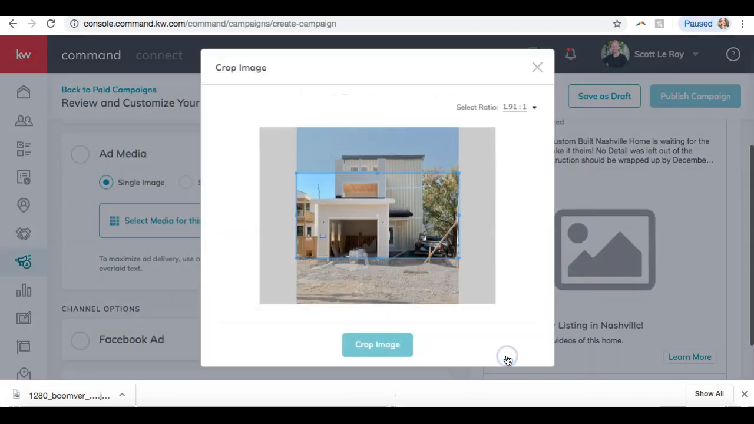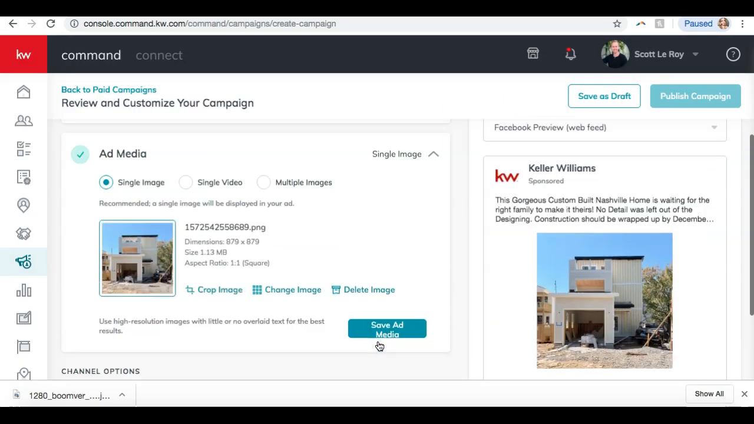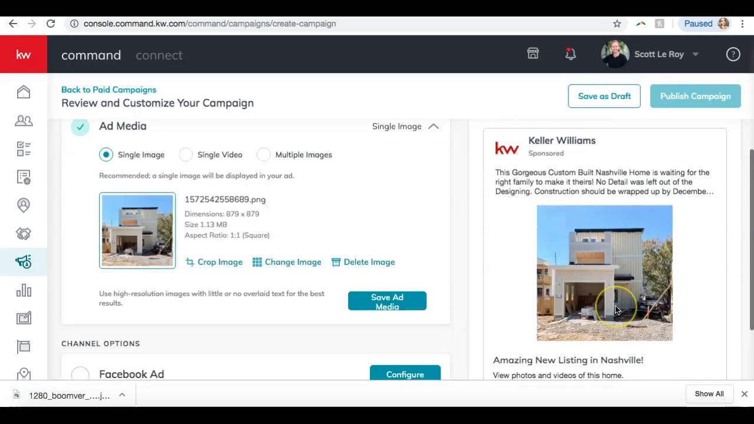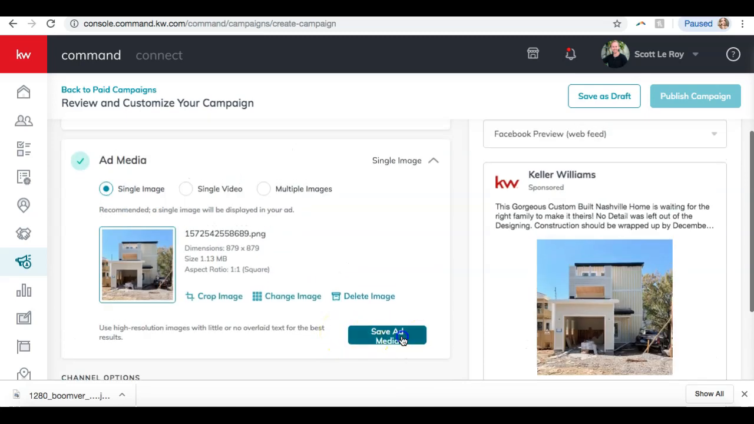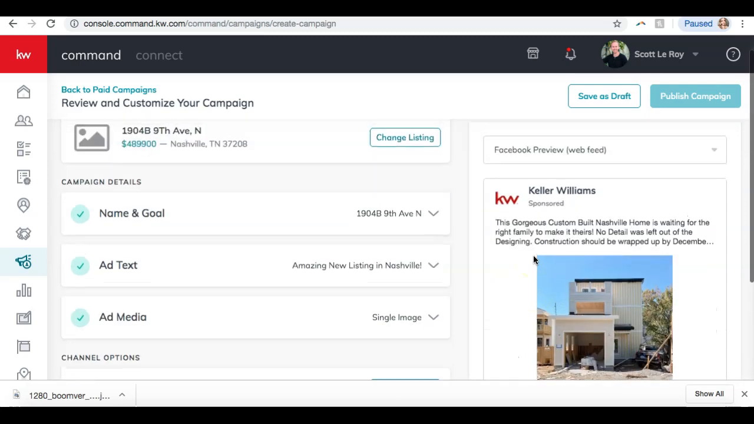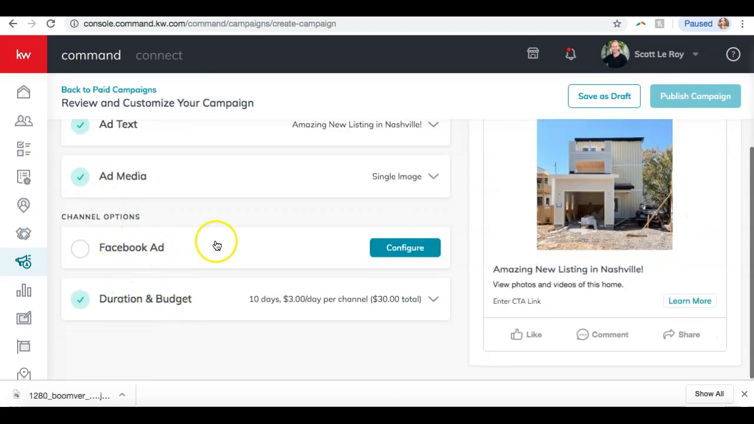And then I can click Preview and Crop. Oh no. Oh, here we go. All right. So it did, for some reason, select this horizontal rectangle. So I can go up here to select ratio and change that. There we go. So if I do 1 to 1, it'll give me a perfect square. I can adjust this and then click Crop Image. And there we go. It added in my image into my ad. So I can click Save Ad Media, and there we go.